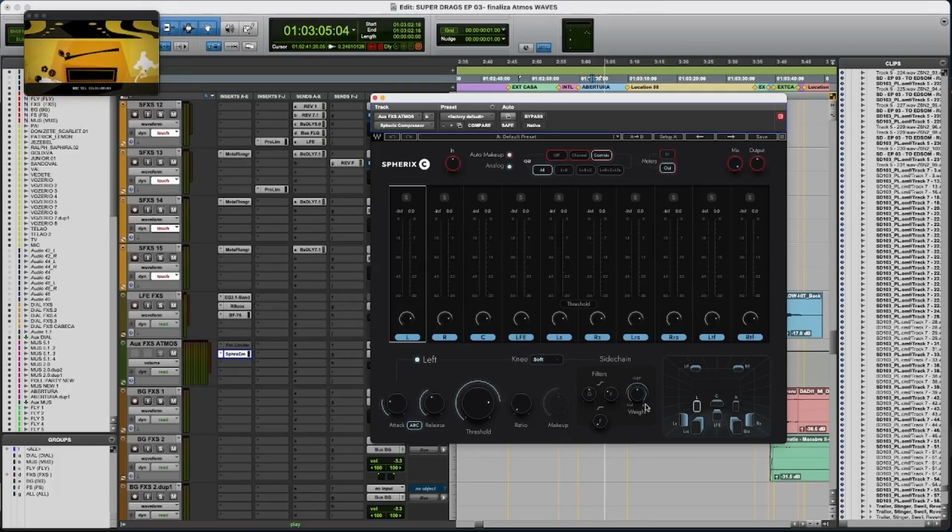With multi-mono, I need to unlink everything and compress each channel in different ways. With Spherics, I can compress everything together. And if I need something different in some channel, I can manipulate it.